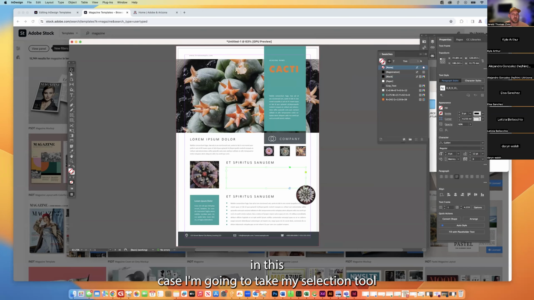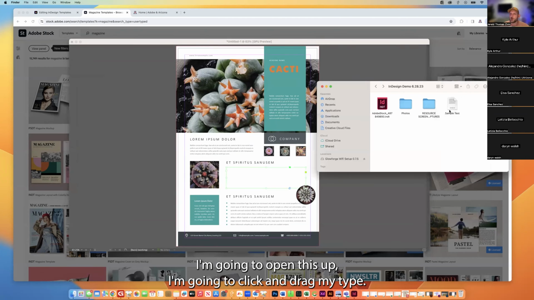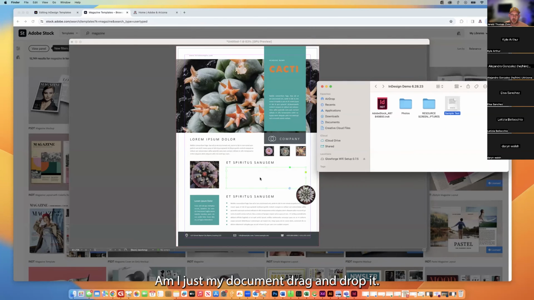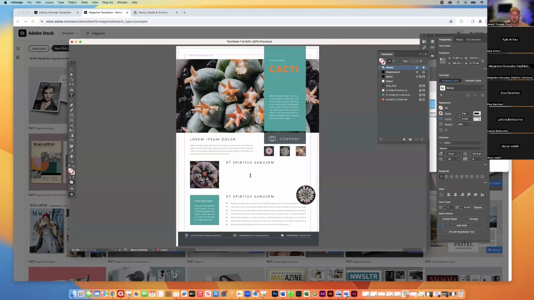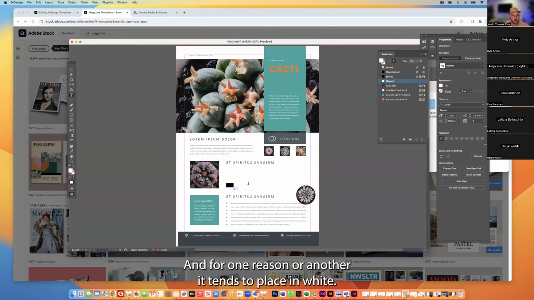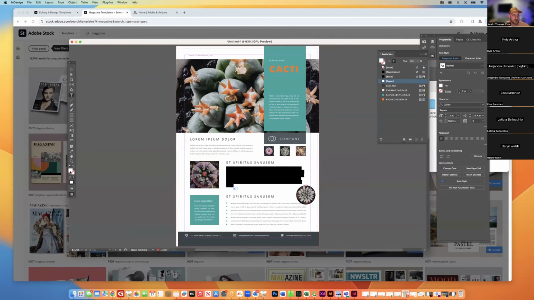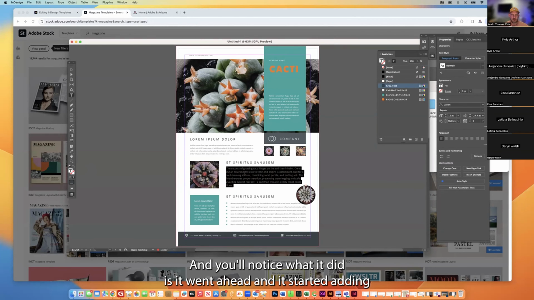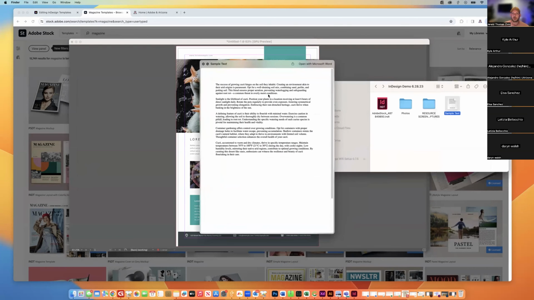In this case, I'm going to take my selection tool so I can see my bounding box now where my type is. I'm going to open this up and click and drag my type. This is my docx file, so just my document. Drag and drop it. For one reason or another, it tends to place in white, so I'm going to double click and select gray text color. Now all of my text is gray, and you'll notice it went ahead and started adding this first section of all my type.